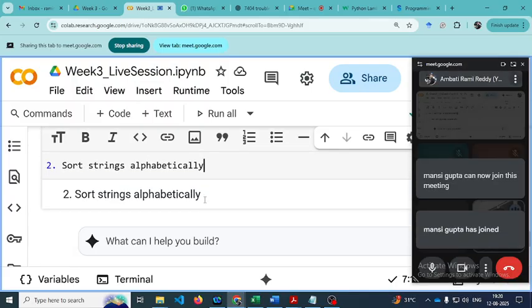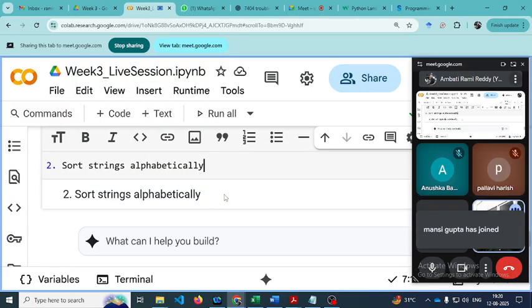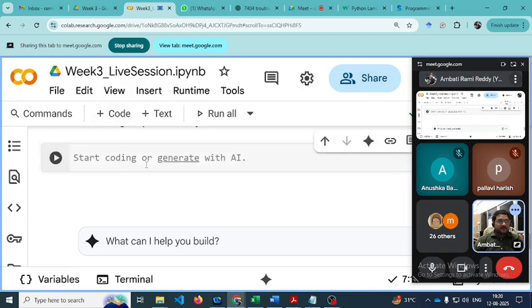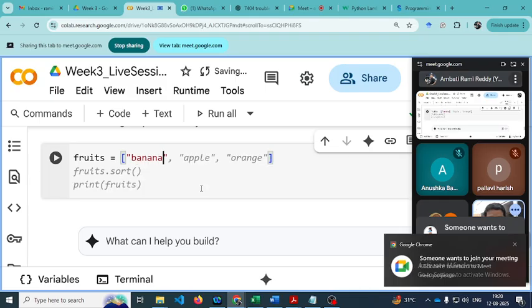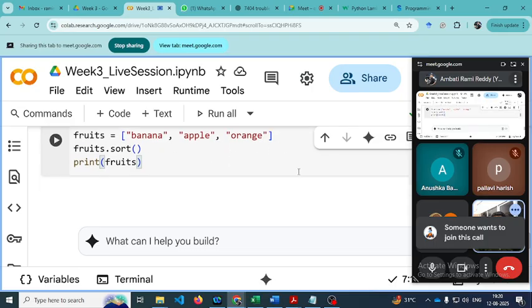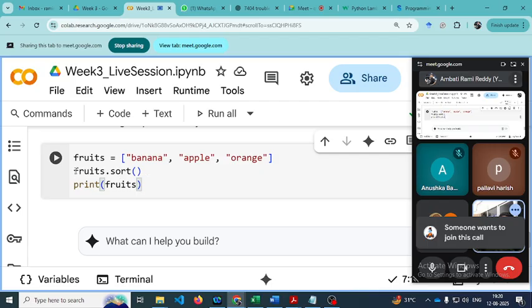Okay, come to here, sort strings alphabetically. So I have a list called fruits. Here I have banana, apple, and orange. You need to give fruits.sort and then you can print this one, okay? So if you give this one, what is the sorted order?